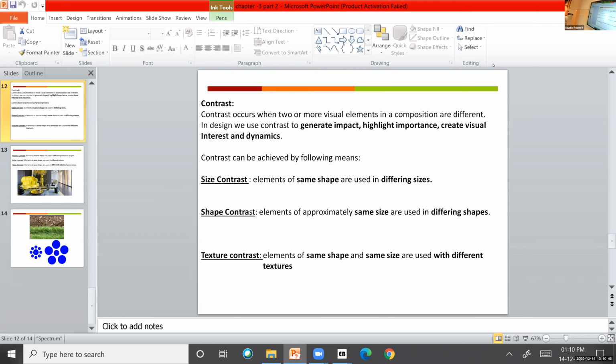And contrast can be achieved by the following means. They are size contrast, shape contrast, texture contrast, position contrast, color contrast, and value contrast. So size contrast means the elements of the same shape are used in differing sizes.